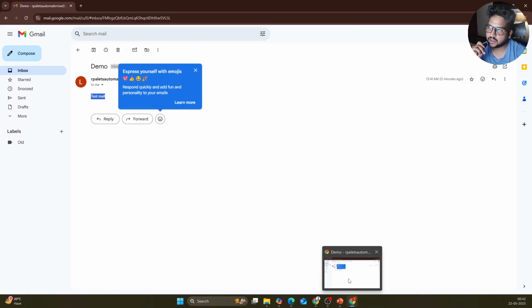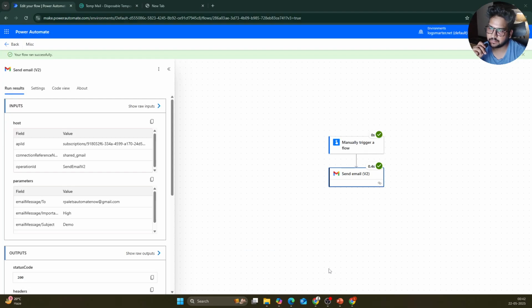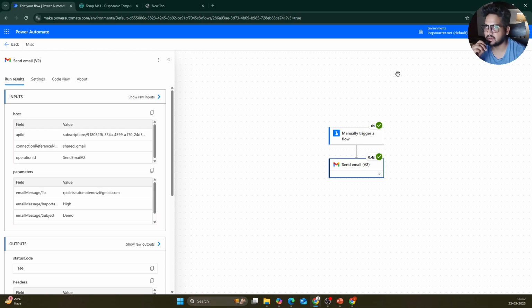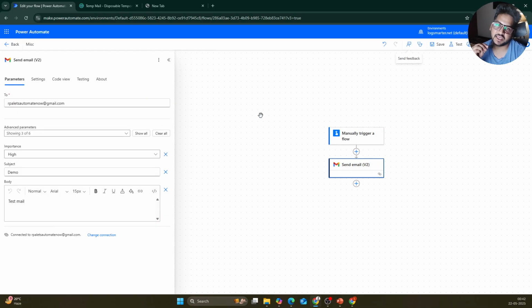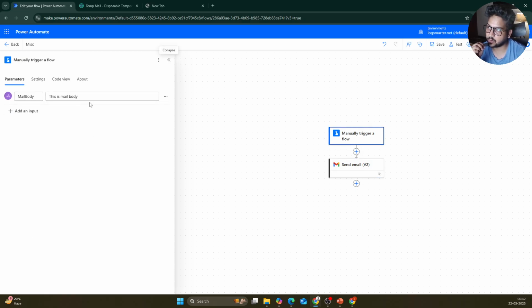We got the body test mail because we set that while we ran the flow. Let's quickly edit it, and then we'll see how we can dynamically set the content, like the input argument which we have set in this. The input is this mail body.